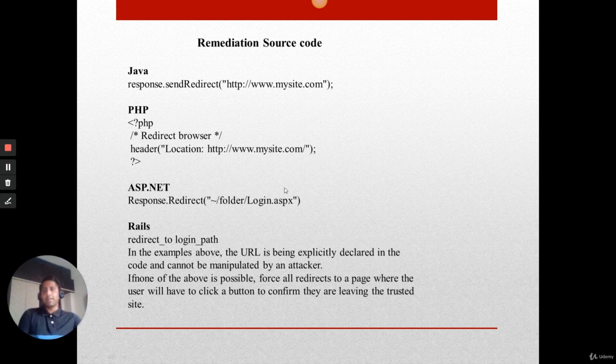So how can we remediate the source code? I just want to explain how we can remediate this. Instead of sending it as a parameter for redirect and sending it as a response, we can just send the actual URL directly, instead of asking the user to give an input, or an attacker giving that particular input and trying to modify it.